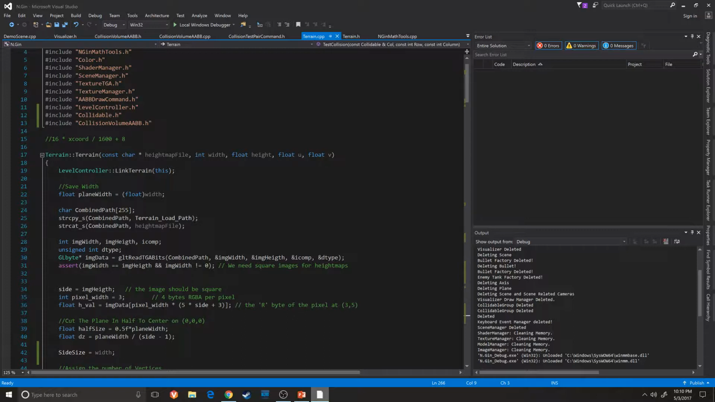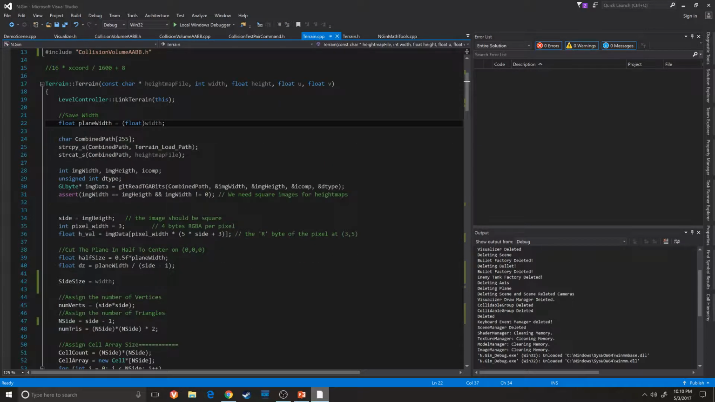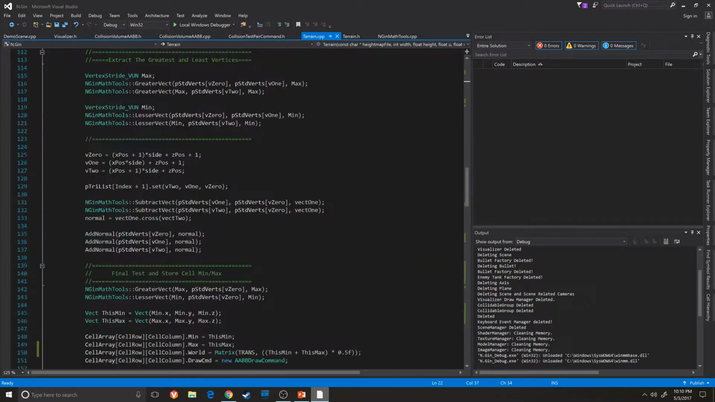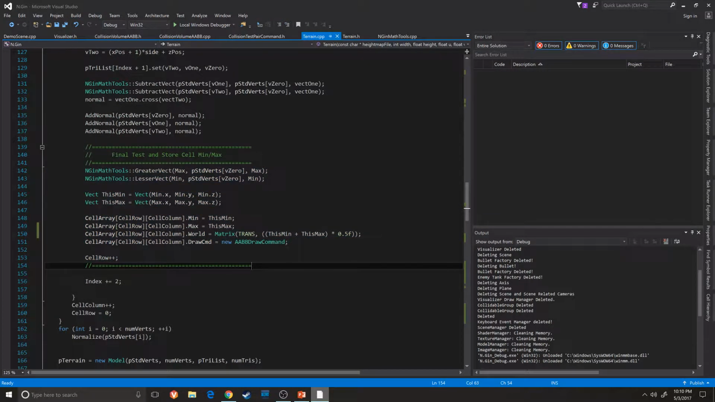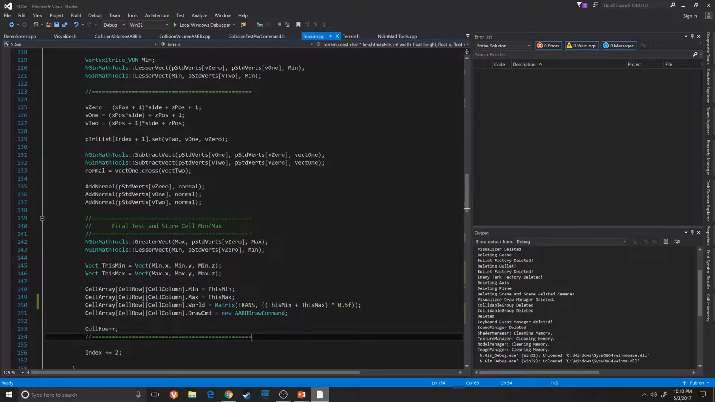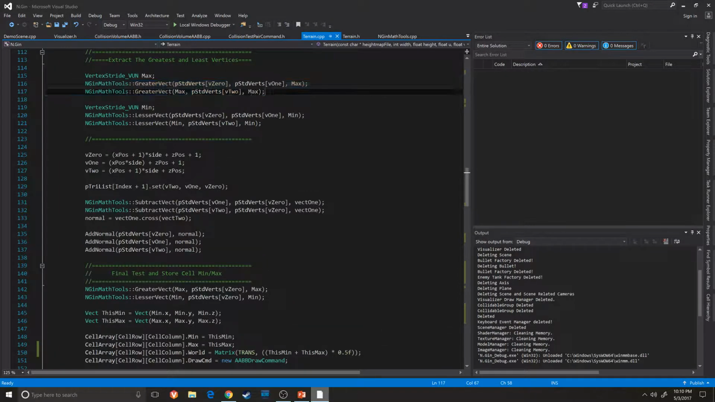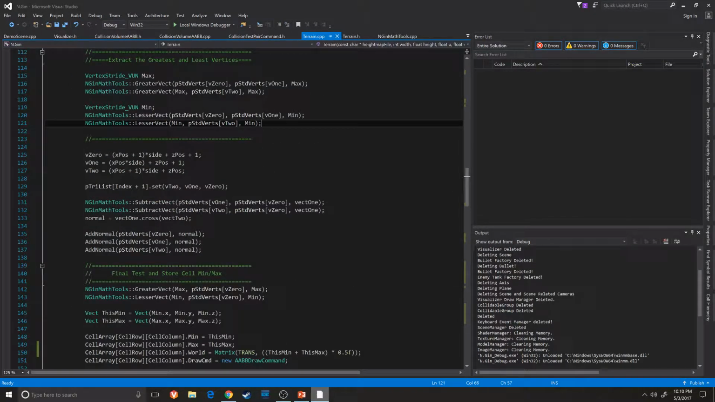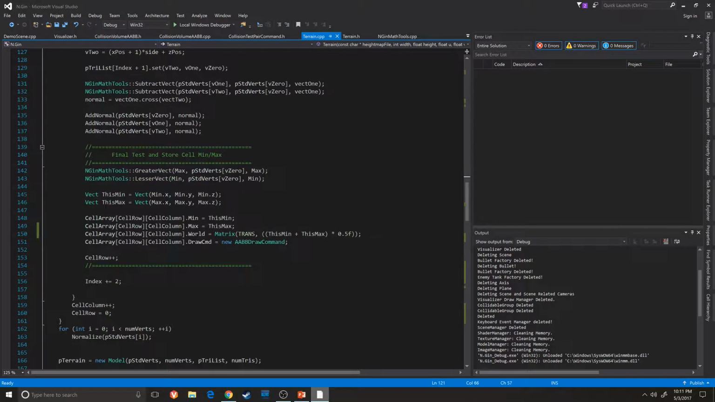Okay, so to start off, I have the terrain. The terrain is very similar to the DirectX terrain. It takes a height map, width, height, float, UV, and so on. Basically the differences are down here. I have these cells, and what I'm doing is getting the greatest vector from all of the ones where I create the normal, or the index. I'm getting those four, and then I'm getting the least vector and the greatest vector. And then I'm also creating the world, and I'm putting that in the cell as well.